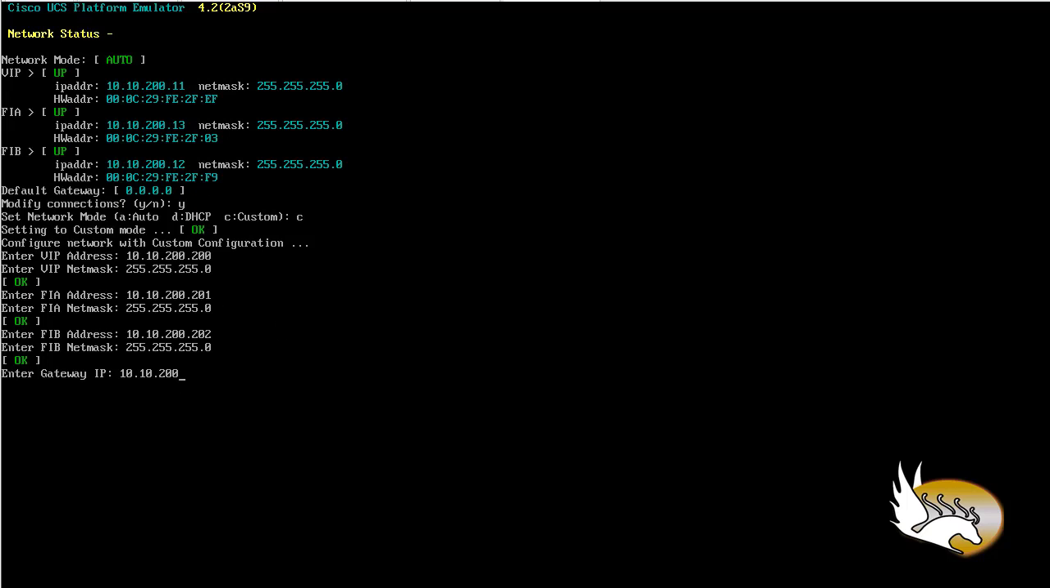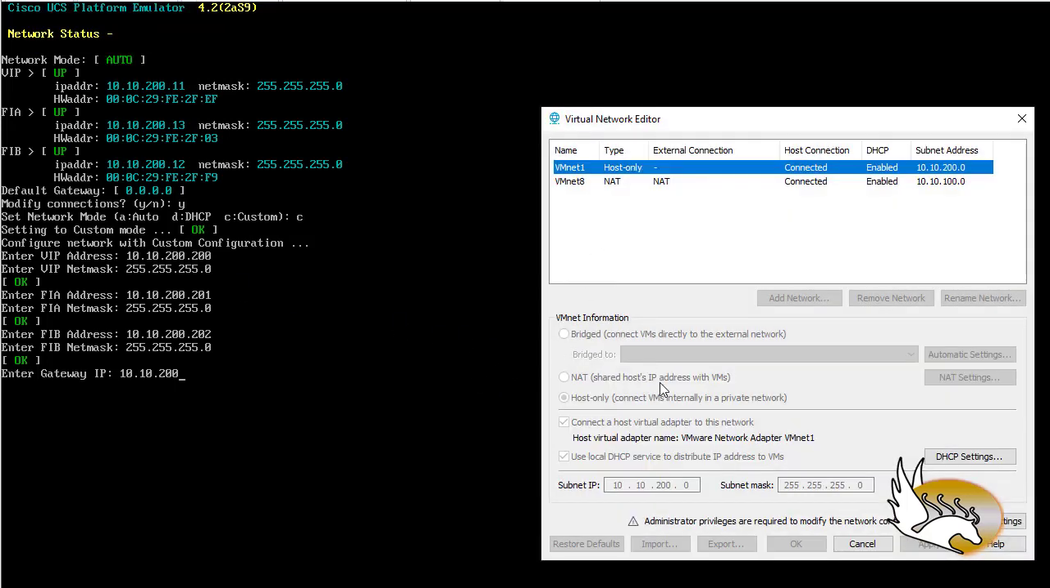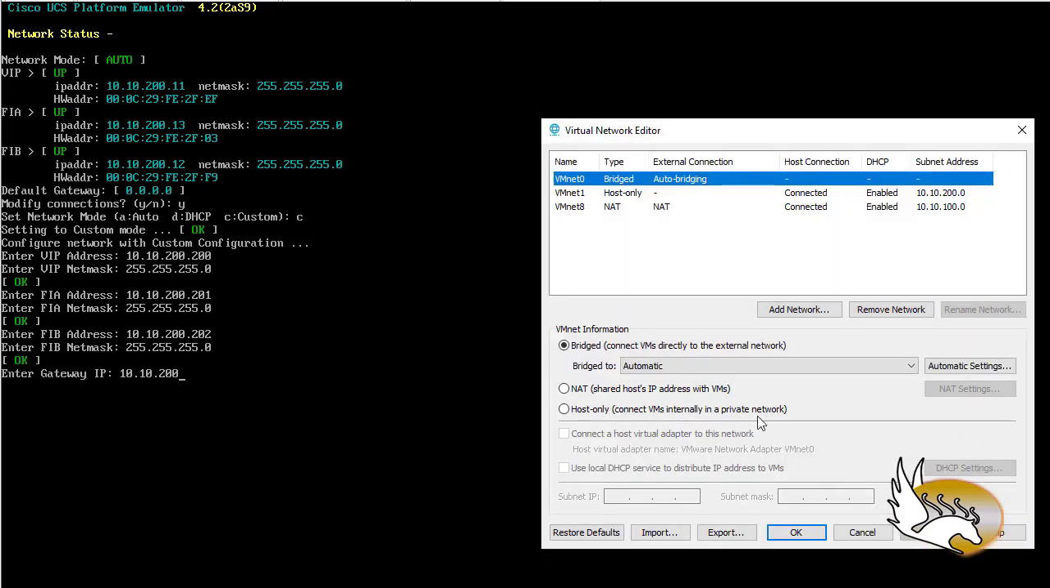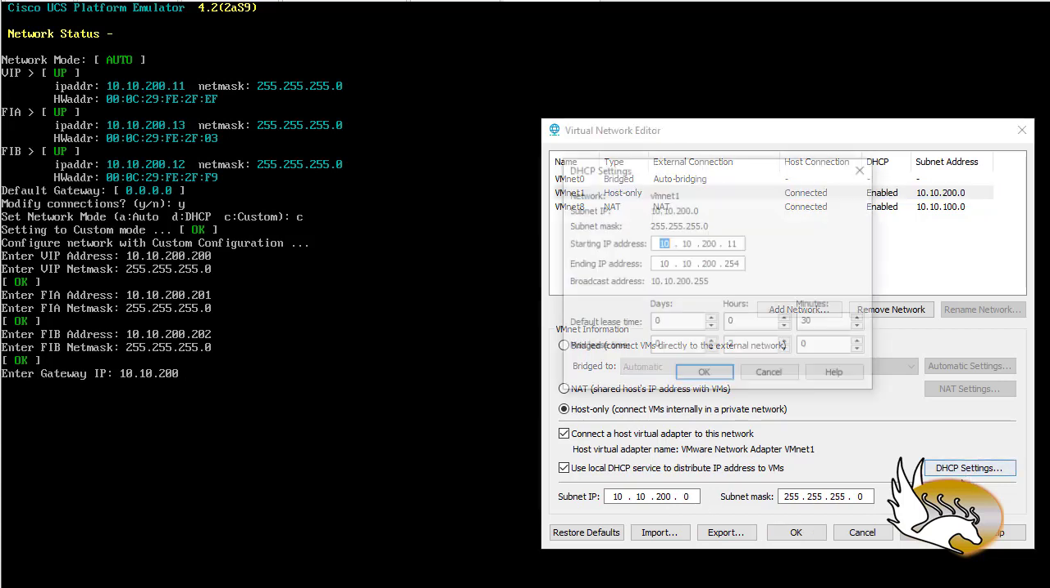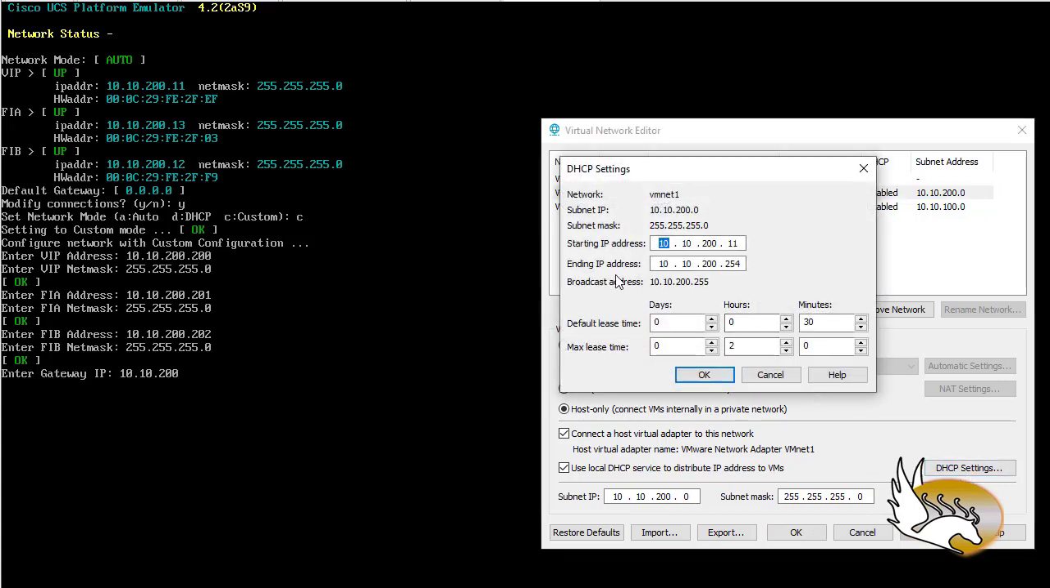So I'm going to go to Virtual Network Editor. I just forgot to check the gateway here. I'm going to say change setting. So for VMnet 1, the subnet IP address is 10.10.200.0. DHCP settings says that the IP addresses start from 11, and cancel this out.